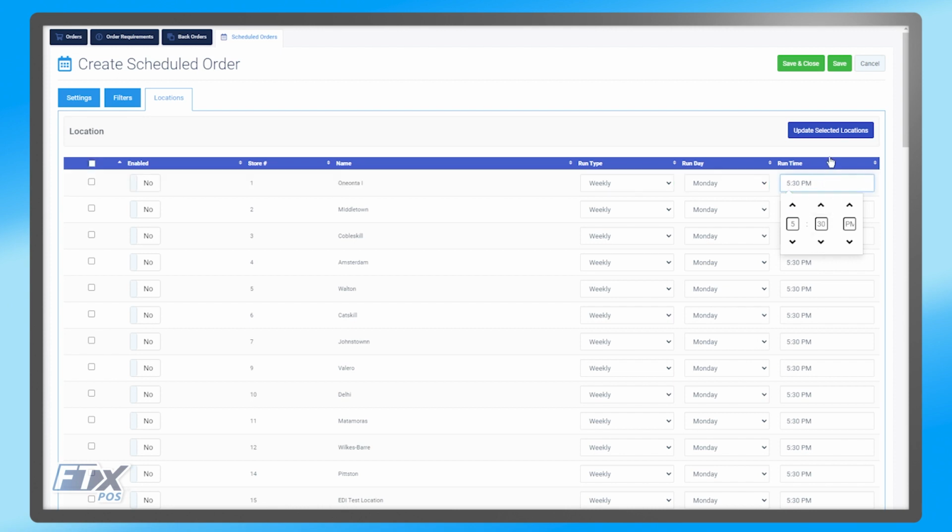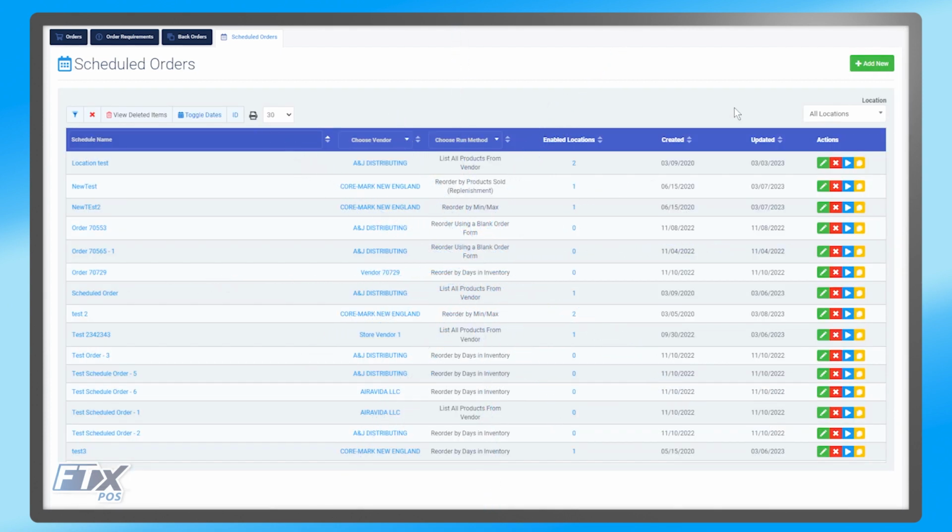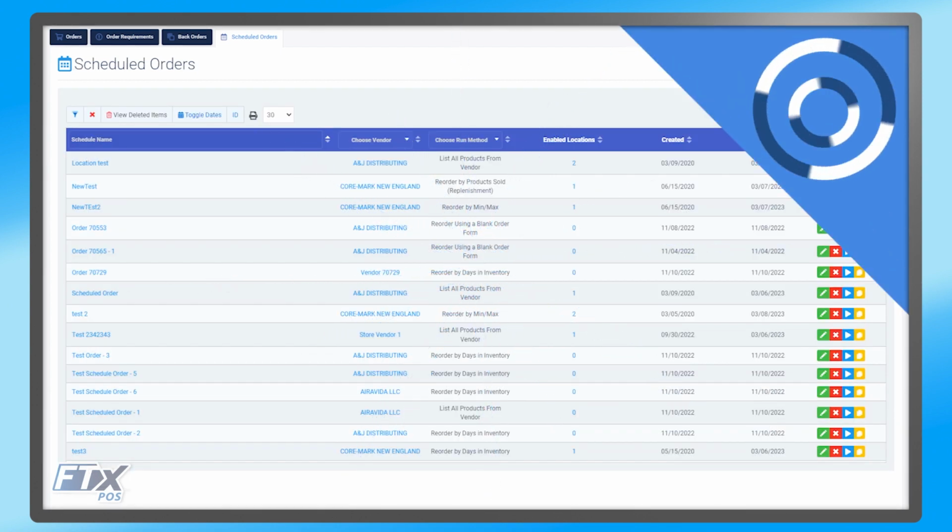So once all of these have been configured, we just hit our save button and then we've got a scheduled order. That concludes this training session for the Reorder module in Control Center.